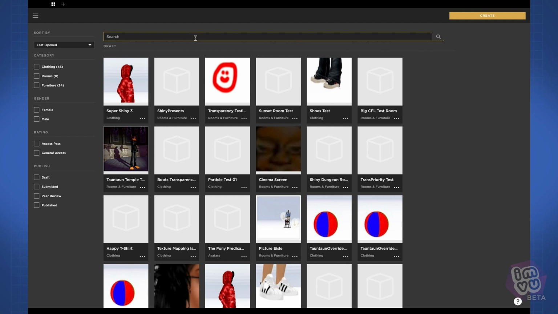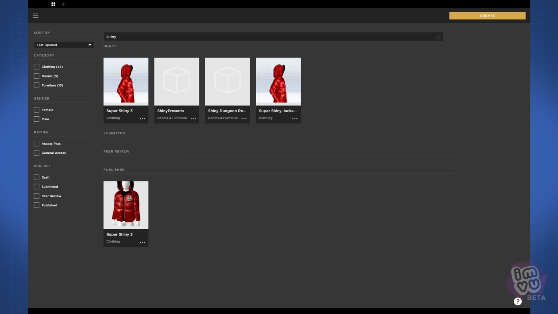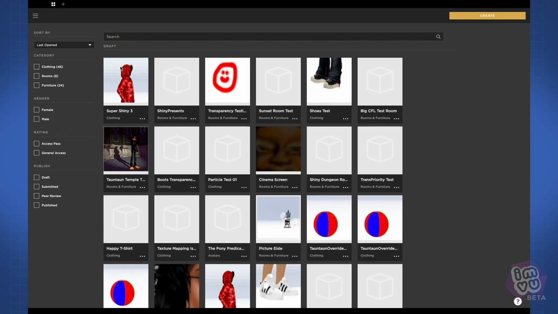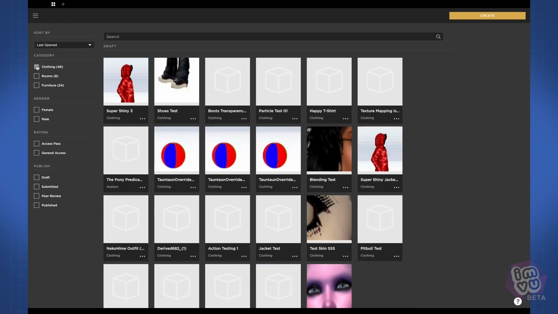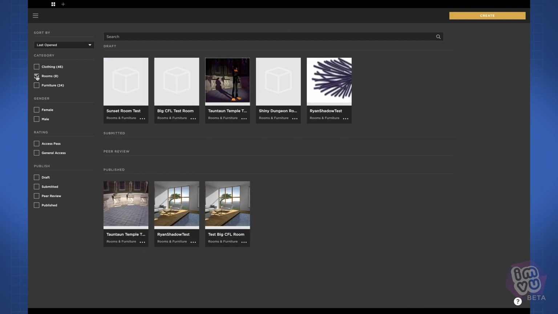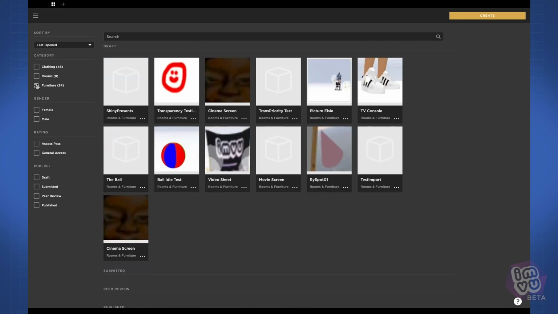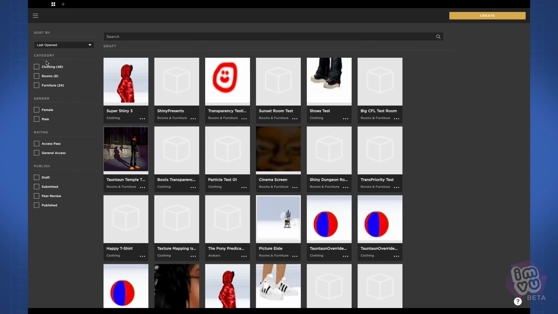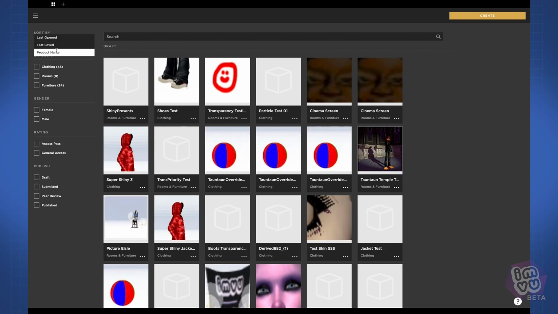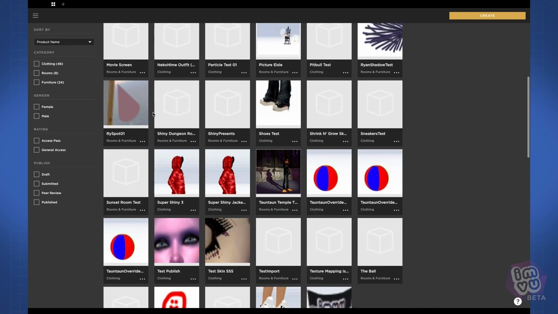You can search for any product, whether it be draft or published, by typing into the search field at the top, and it will filter your results. To the left are a set of defined filters. If you have a lot of products, you might want to be filtering for just clothing items, room items, or furniture items, and there are a number of other filters here that you can use to try to zero down on the product you're looking for. You also have the option to sort your products by last saved, last opened, or sort them in alphabetical order.